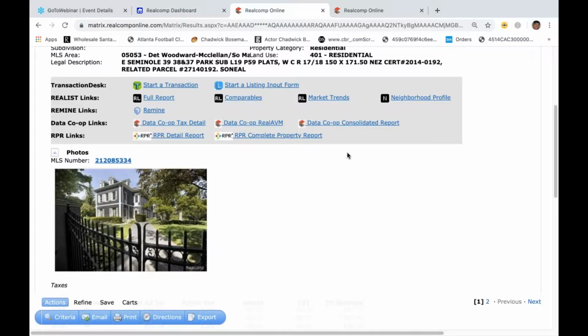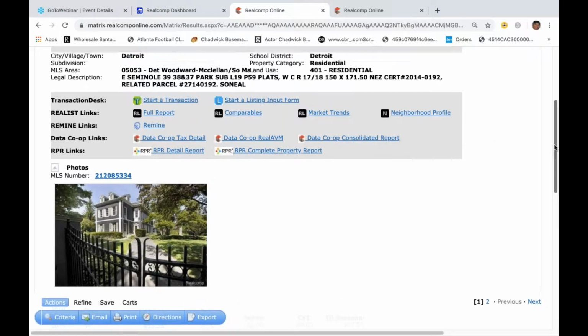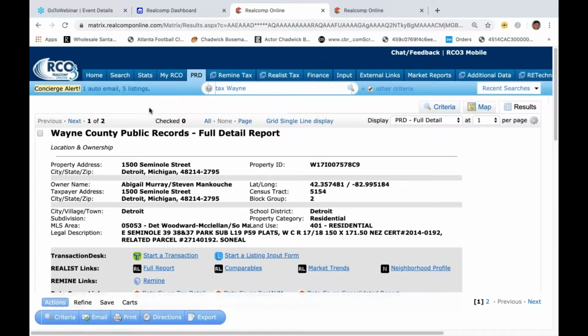So I'm just jotting down the MLS number, because the second way I'm going to show you how to present, you will need the subject property's MLS number, or if you want to, you can take a picture of the subject property and then build around it all the information that you know. But if you can find an MLS number, go for it.